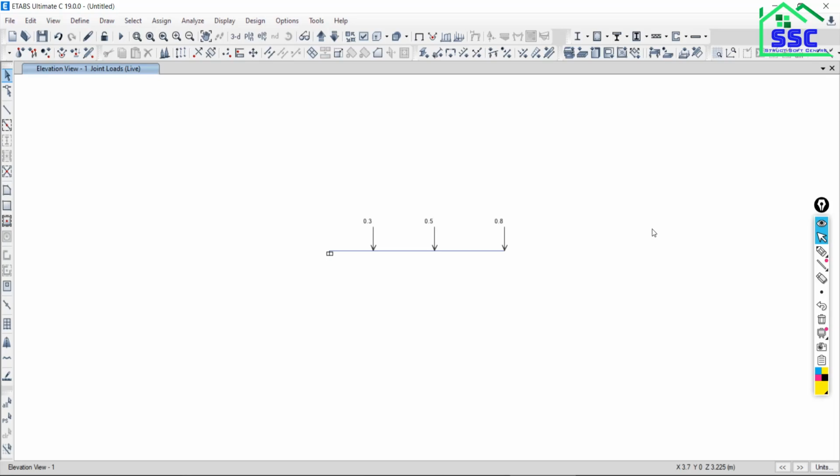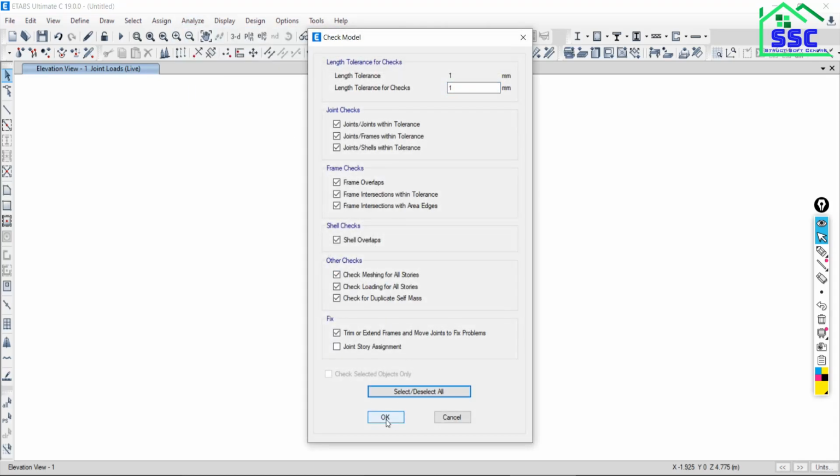Yes, sir. Okay, then go to analyze. After the completion of the modeling, every time you have to check your model. Without checking the model, you can't move to the analysis, otherwise there will be errors, and no surety that your analysis is correct. No doubt, if you have confidence, it will be correct, but still you have to check your model. Go to analyze, check model, select all, say okay.